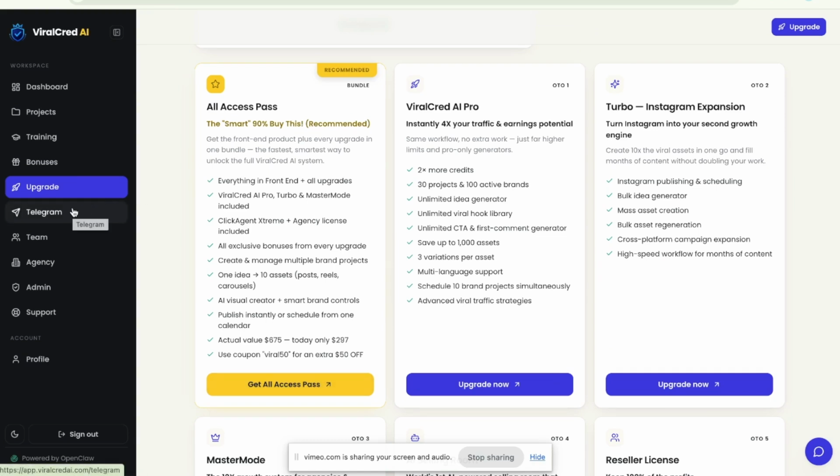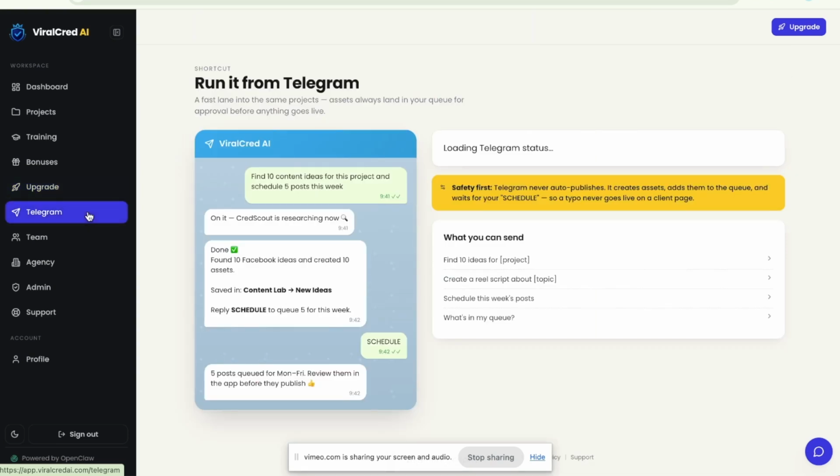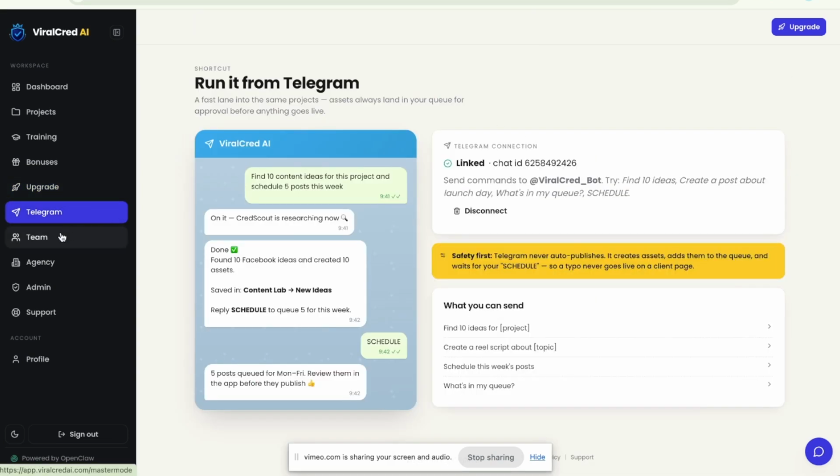That's the Telegram integration. So like we said, you can communicate with our app by using the Telegram chatbot. You can simply integrate Telegram by coming to this page, following the instructions here, and you can get it done quickly.